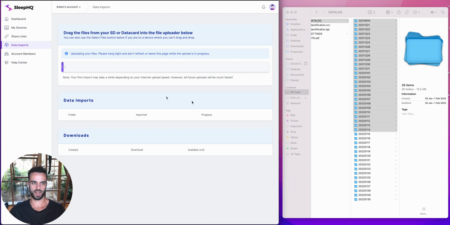So we'll do that, and now my upload is actually processing. So I'm going to let that one run through. It's going to take a couple of minutes. Depending on the speed of your internet connection, will depend on how fast this goes. So the faster your internet connection, the faster the data is going to be uploaded.